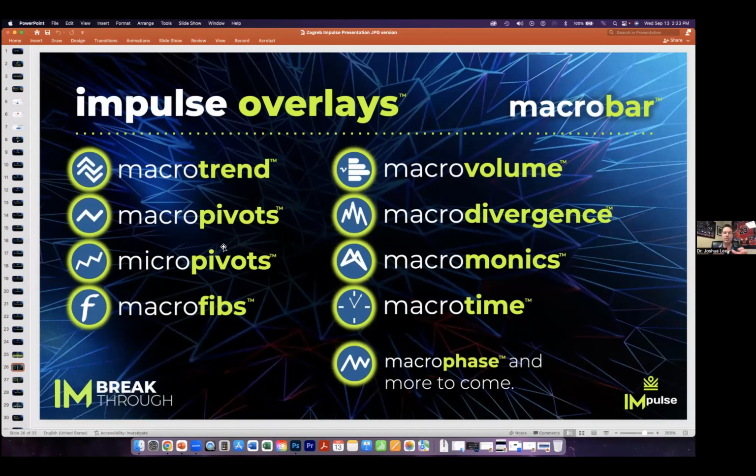Micro pivots, because market structure, support and resistance is a scalable concept. Within a given time frame, we show you both the macro structures, kind of those more obvious pivot points, as well as the smaller micro pivot points to give you improved precision with your entries and things of that nature. Just multiple ways of seeing that support and resistance. Macro fibs and macro volume are going to be applied to swing highs and swing lows. You're going to love that. I won't go into too much detail right now, but that's kind of a basic overview.